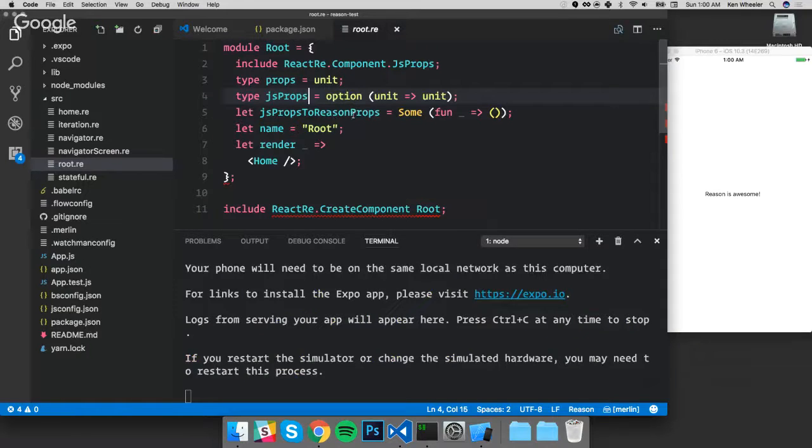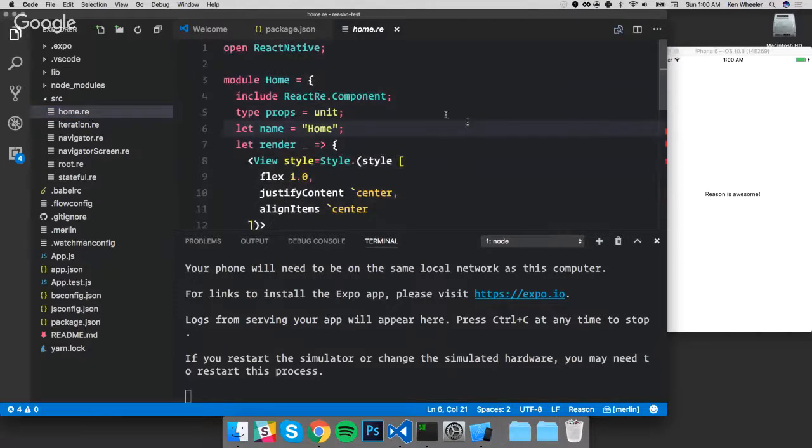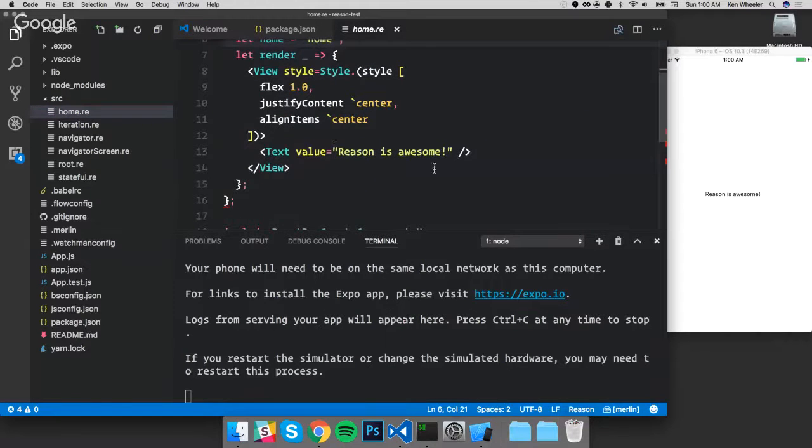So this doesn't really do anything other than render whatever I tell it to, right? So unit, again, is like null in Reason. Doesn't have any actual props. It has a name, right? But all render is doing is rendering this component Home here, which you can see just says Reason is awesome.